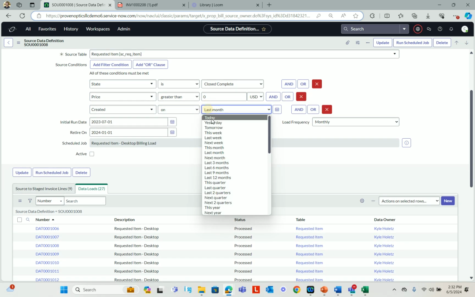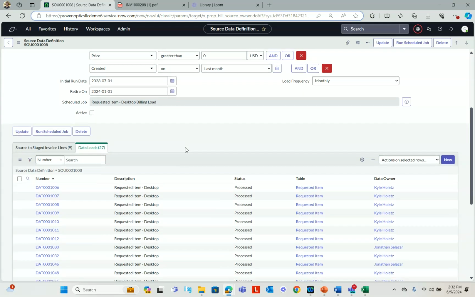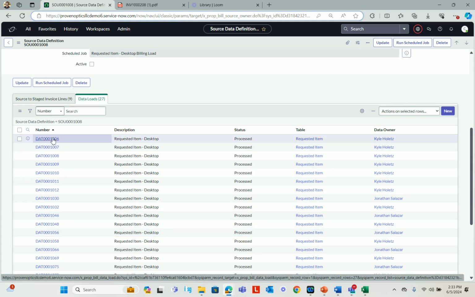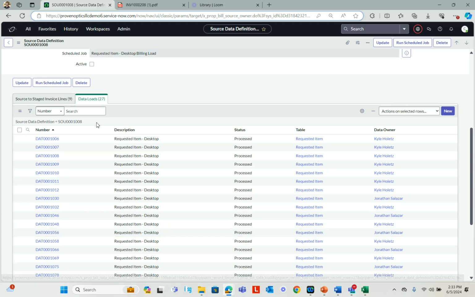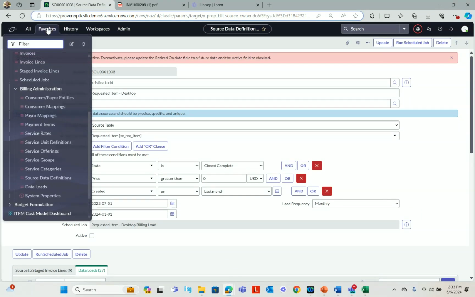And again, this could be dynamic. This could be the last 2 months, this month, next month, etc. That is all dynamic based on the timing that you specify. And then again, the data loads will come in as staged invoice line items. And from there, we put it through our approval workflow in our invoice module.